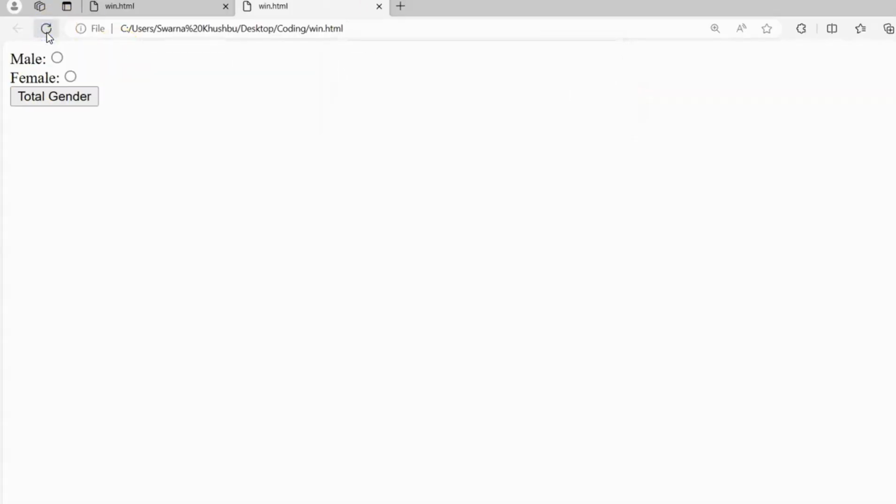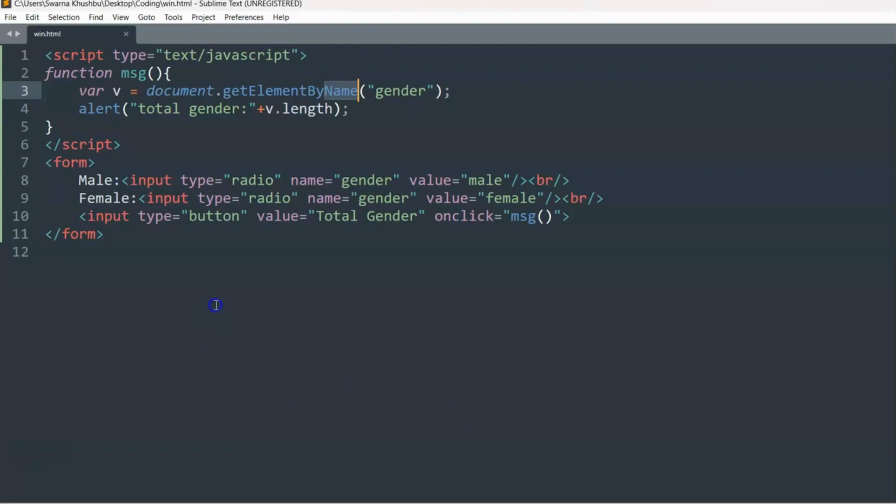So let's refresh this. Now if you see, there is male and a radio button got created, female and a radio button got created, and then there is a button which says total gender. So when we click on this total gender, then the output should come up from the browser. Now let's check if everything looks good.